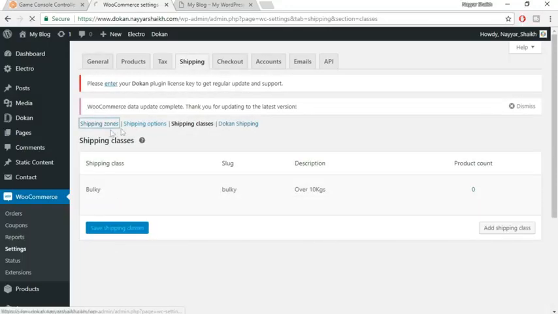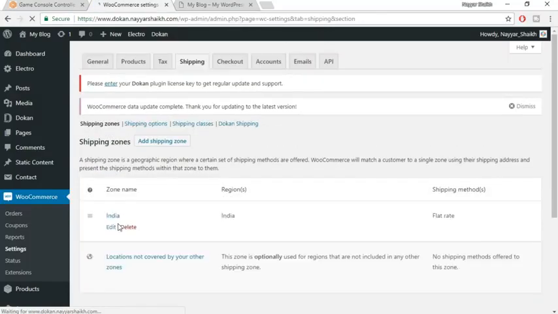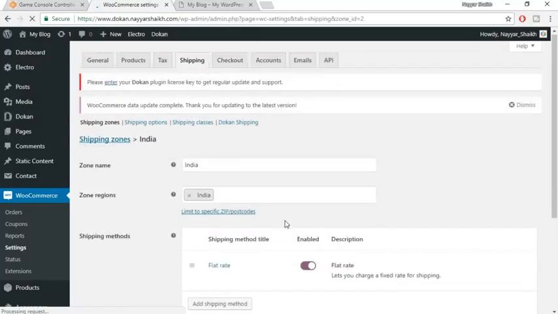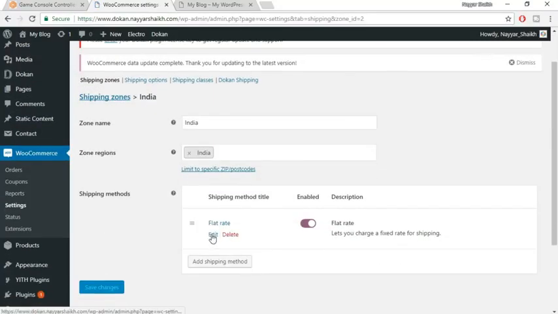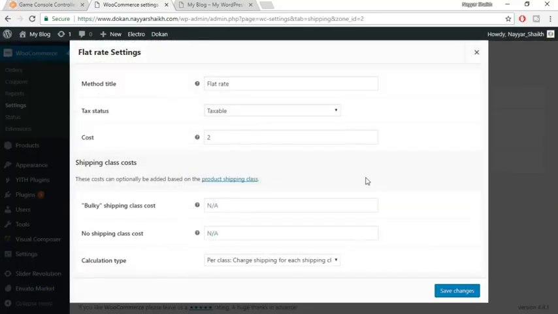Now again come back to shipping zones. Now again click on edit over here. Now again click on this edit. Now we have this new class option, bulky shipping cost. So here, for this kind of product I want to charge $5, so I'll put in 5 over here. Now click on save changes.